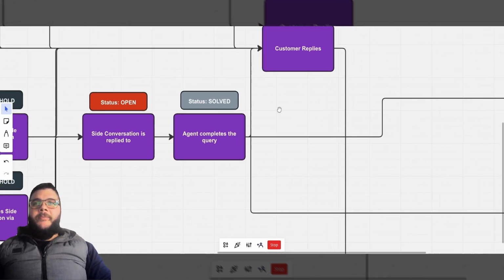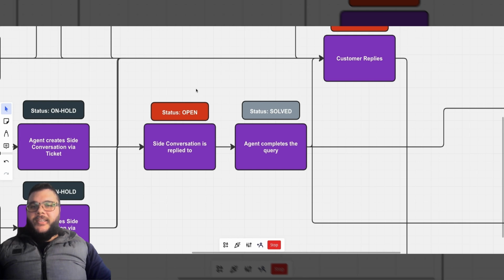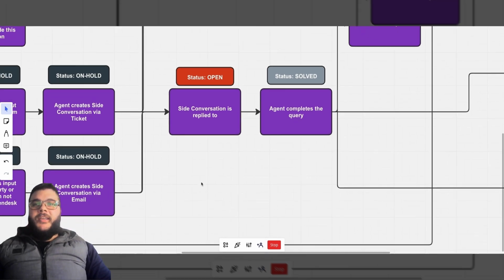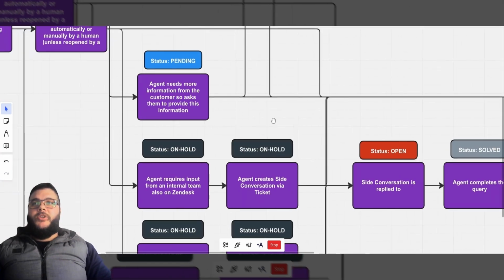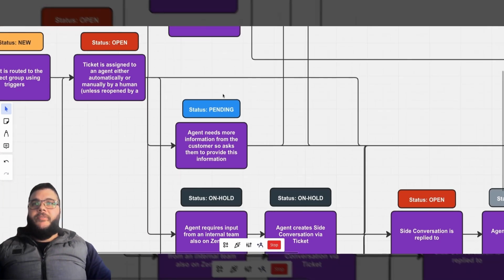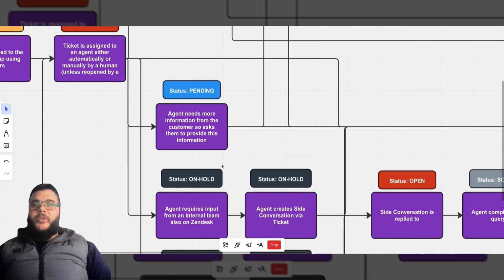As I mentioned earlier, a ticket in any status except new and closed, if replied to by a side conversation or a customer, will revert into an open status. That's why you see all these arrows here. If the customer replies, you can go through this whole process again, starting from here, and again use your pending, use your on hold statuses.